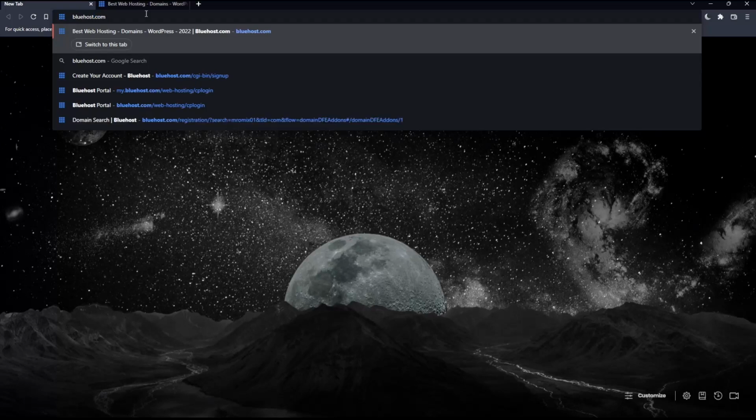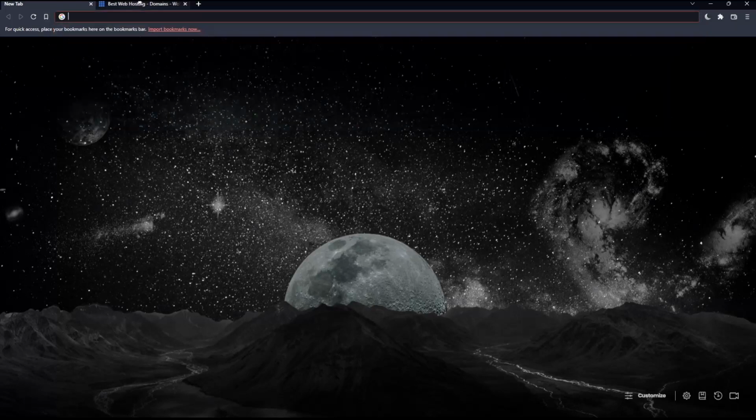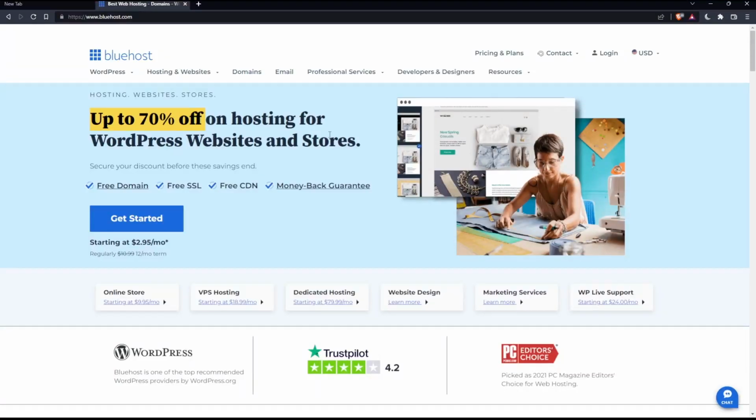bluehost.com and hit the enter button, which will take you into this page, which is going to be your home screen or your main screen on the Bluehost website. Of course, if you want to log in to your account and if you already have it, simply click the login button at the top right corner.